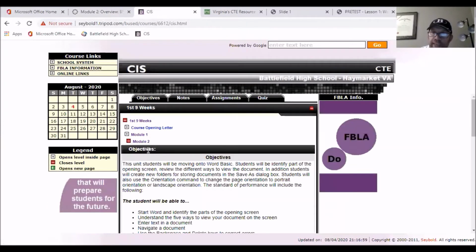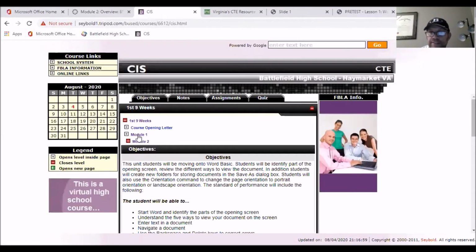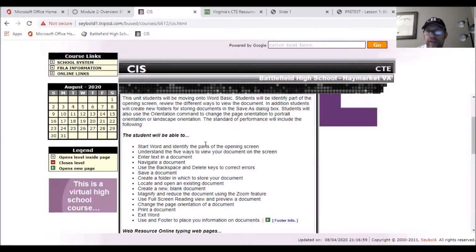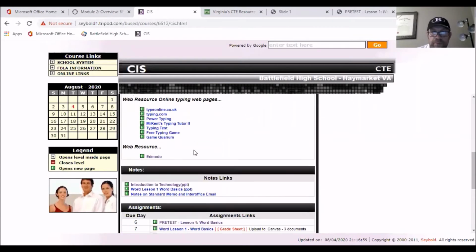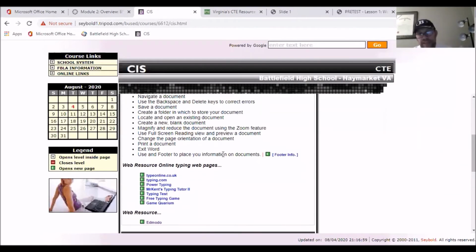What we saw in Canvas again, those are basically screenshots that are mirroring what you see here on Module 2. So if I move forward, I'm now in Module 2.